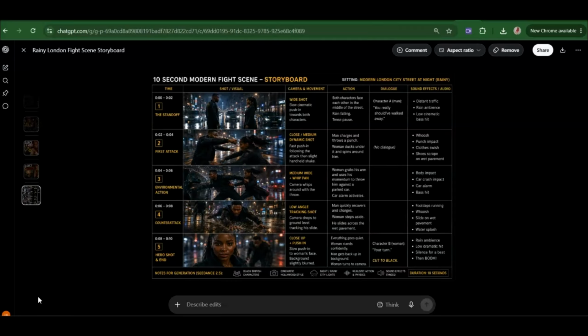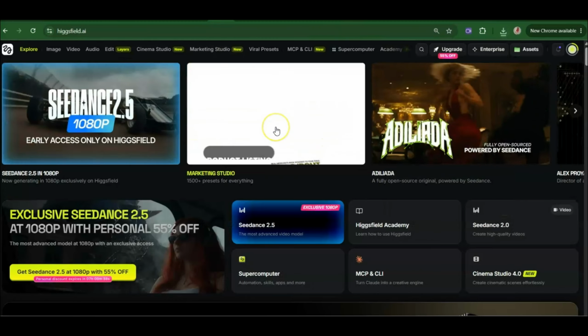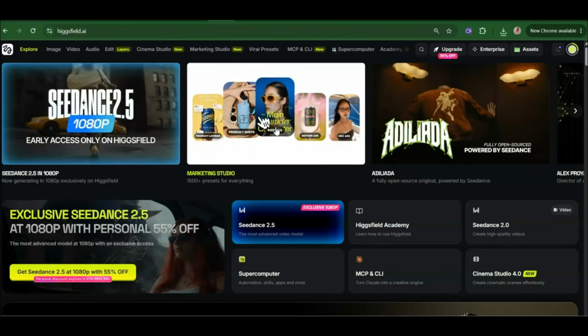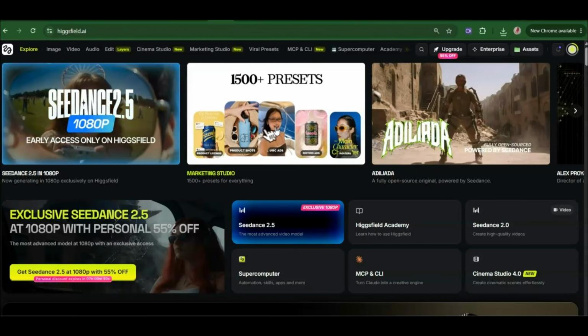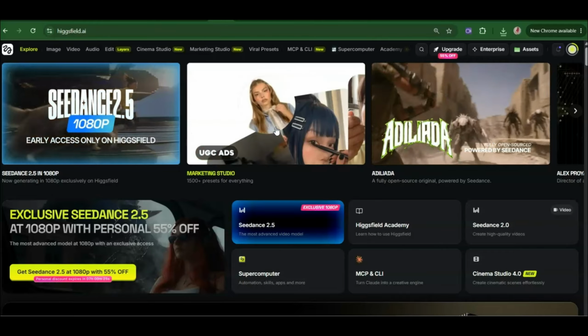So I have created a storyboard for a fight scene here, and then we're going to test run it on Seedance 2.5. So I'm just going to go ahead and download this. Let's see. Okay, it's downloaded, and then I'm going to head on over to Higgsfield. So I am a fan of Higgsfield, so I'm going to be accessing Seedance 2.5 on Higgsfield. So feel free to access it through whichever other platform, like OpenArt, Arcart, whichever other one you want to access it.